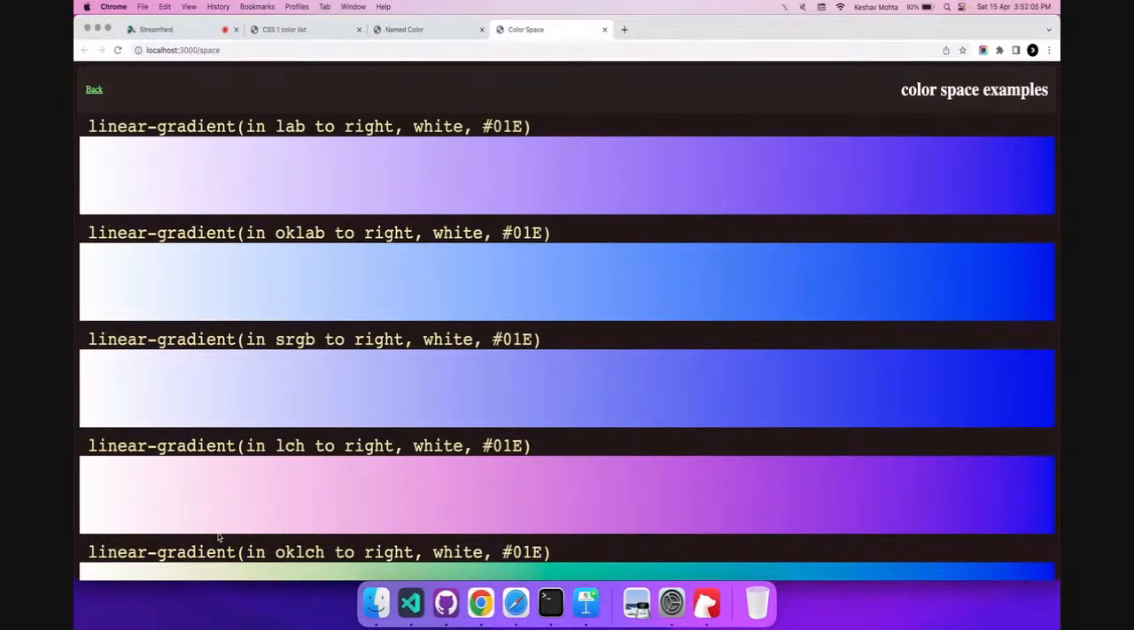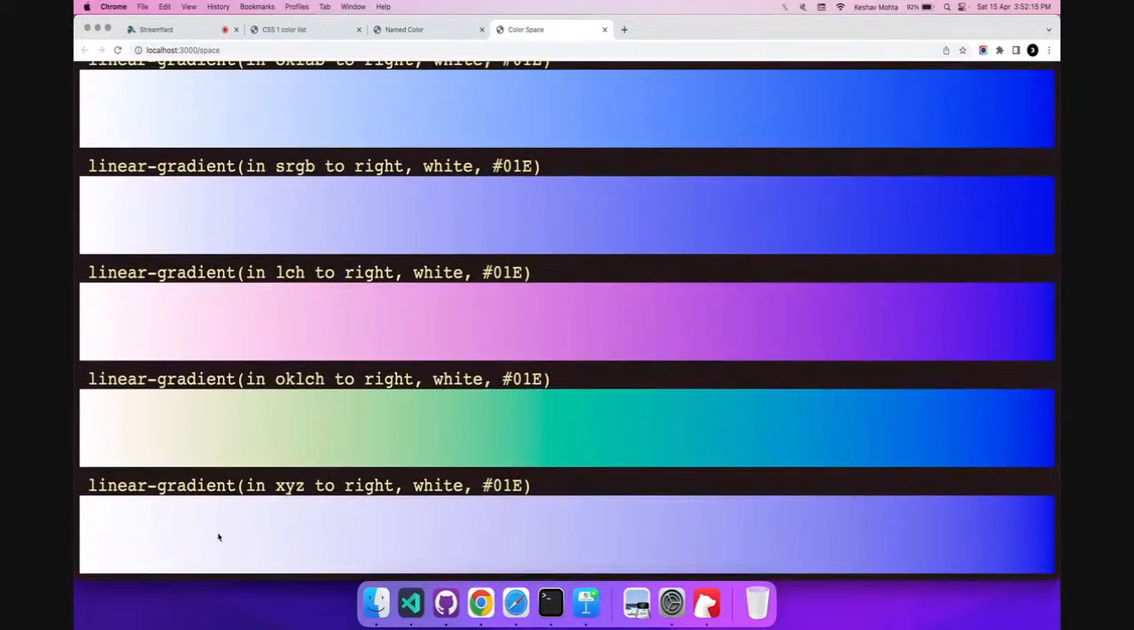Same in OKLab. If I use OKLab, this is the difference in the color. If I use sRGB, this is again different. If I use LCH, they are giving a different result. OKLCH, again different range. And the XYZ, again different range. These are the color spaces. Write this one, and these are the color spaces, so that we can get more colors.